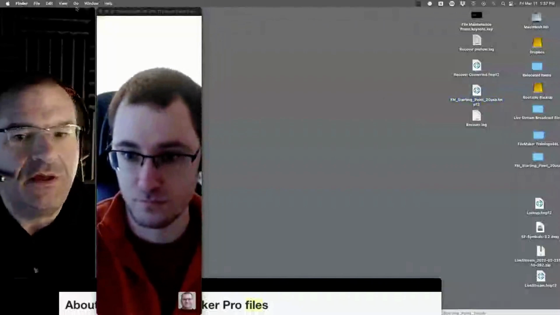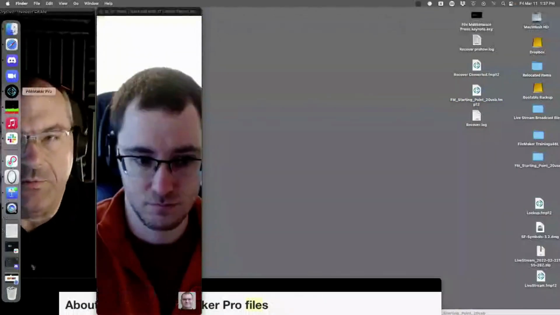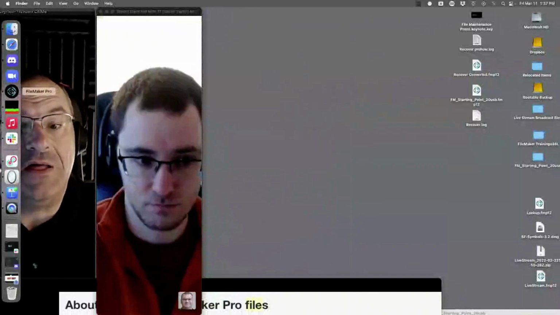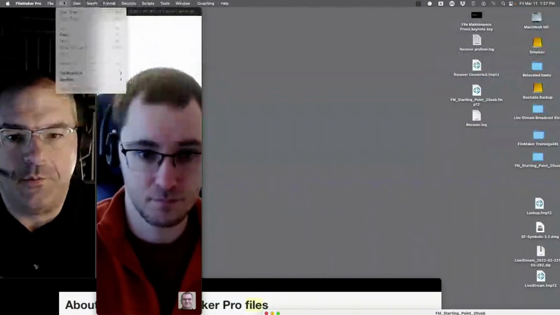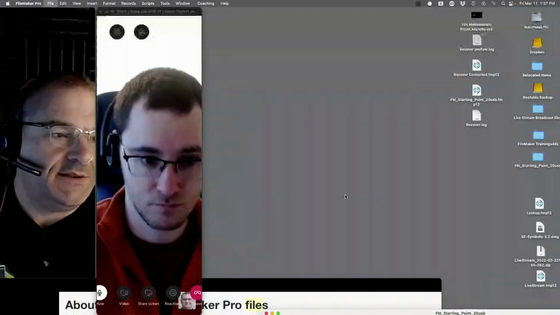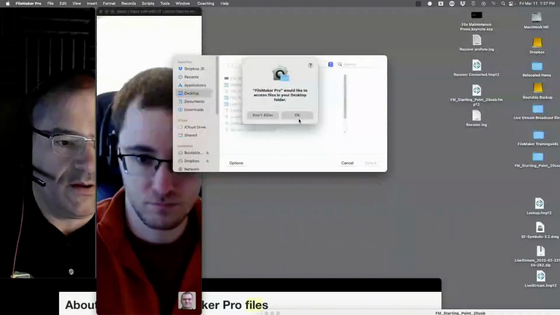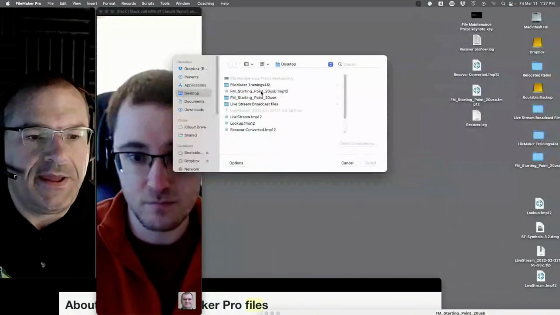So first off, if you're going to do the recover, the file can't be open. When we did the save as a compressed copy, the file had to be open. So I'm going to open up FileMaker Pro right here. No files are open. Let's say we do a recover command. I'm going to identify a copy of a starting point, on my desktop. And here it is right here.